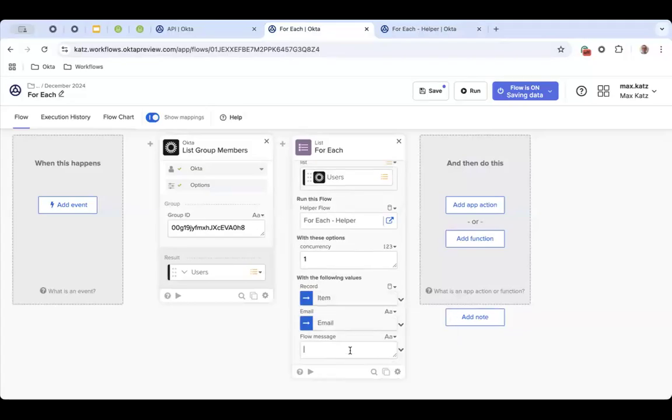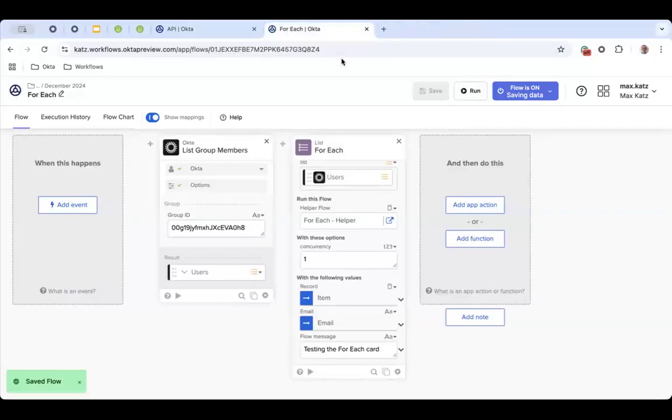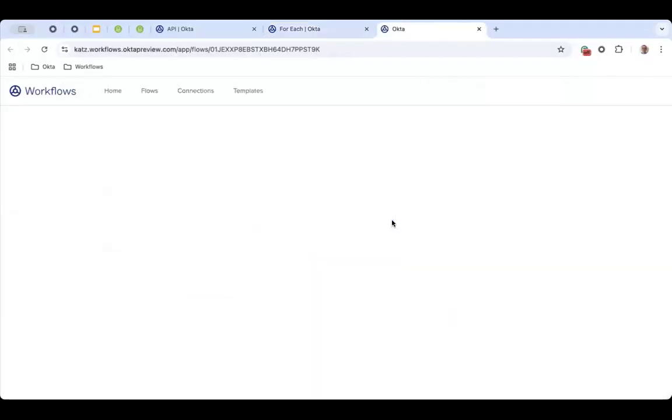And this one, again, it doesn't need to be from the object. It can be any text, anything I want. And then say maybe this is testing for each card, right? It can be a number, really any data type. And I'm going to click save. Now I'm going to go to the helper flow. Also, one little tip or trick is that there is this button with an arrow. If you click on it, it opens the helper flow.